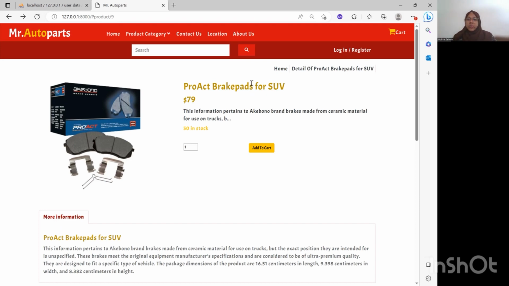Moreover, in order to create this user interface, we have used some tools. Sorry, we have used HTML, CSS, and also Bootstrap. We have used these for the front end to create a front end layout, and we have used Visual Studio Code as an editor.